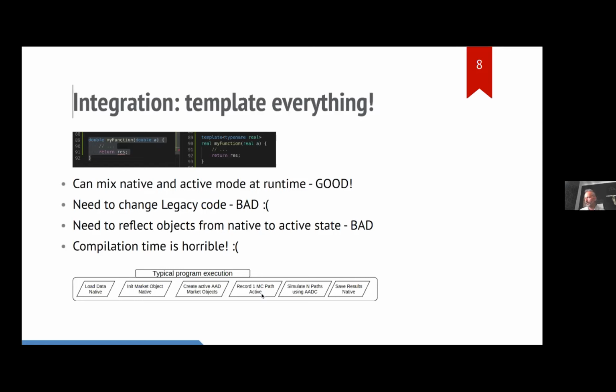So with AADC, what you would do is record one single Monte Carlo path using the active type. That's all good. Then you simulate n paths very quickly using AADC, and this may include AAD if you like, and then you save results using the native double type.